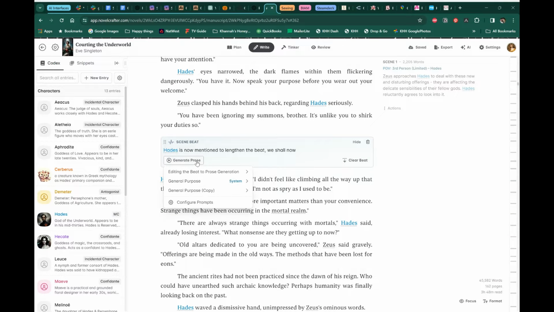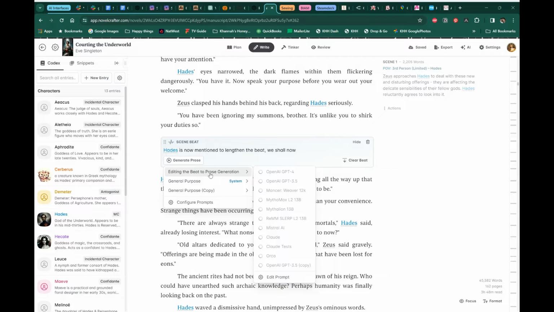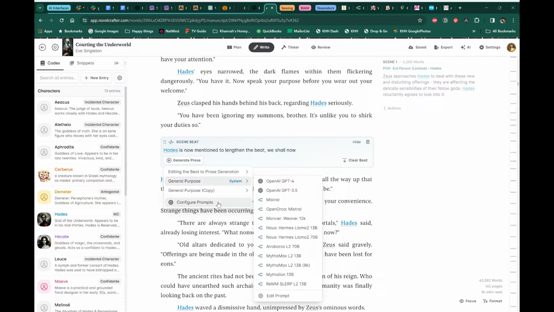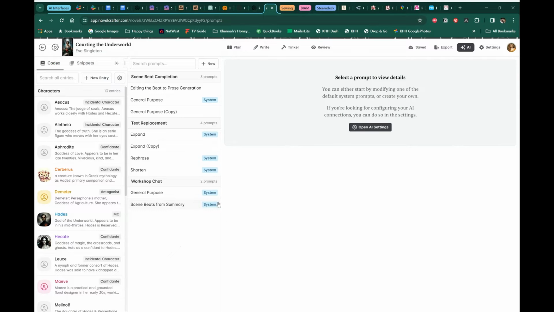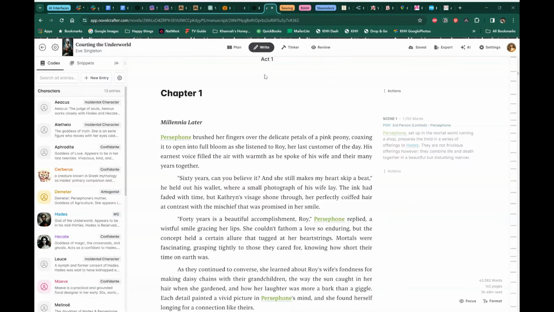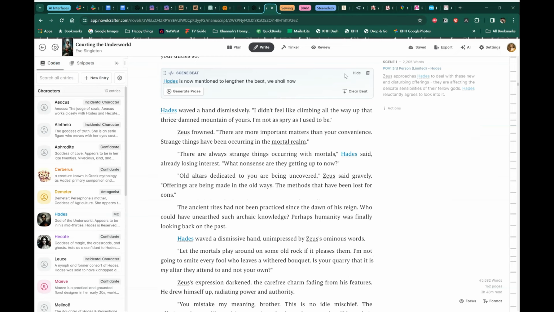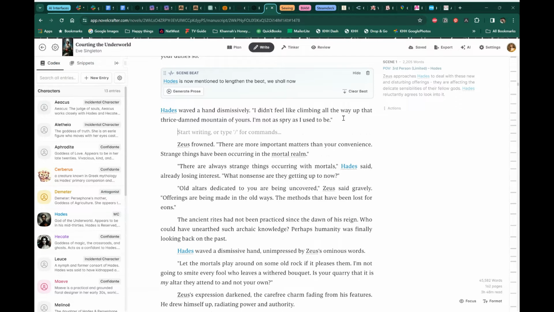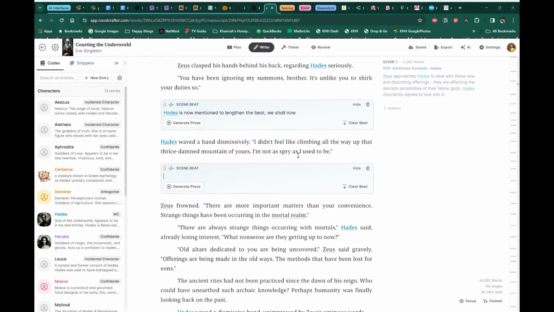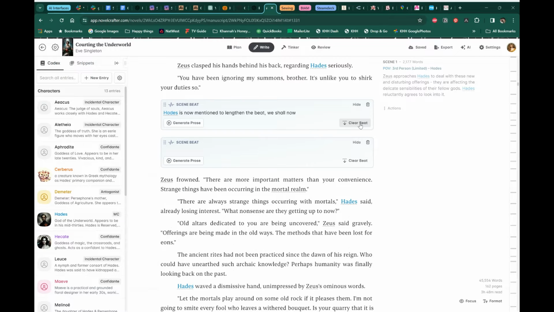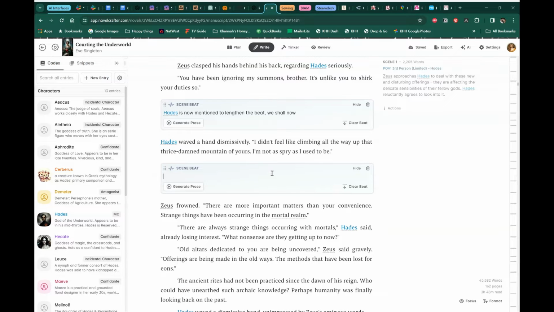At the lower bar sits the Generate Prose button. Pressing this opens up a menu where you can select your writing prompt and the AI model you wish to use when generating text. You can also use this menu to access your prompts to customize them. We will go into this in more detail in the Customizing Prompts lesson. In the bottom right corner is the Clear Beats button. Be careful, as pressing this deletes all text between this beat and the beat below. Don't worry though, you can still Control or Command Z to undo your actions immediately after.